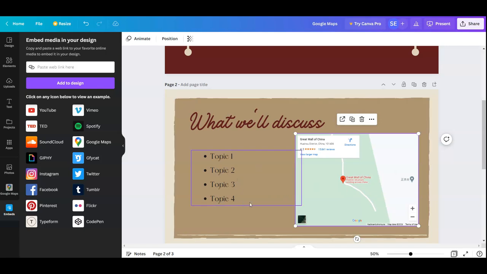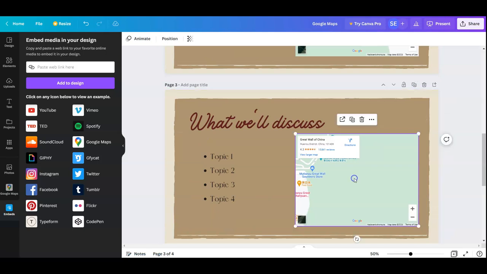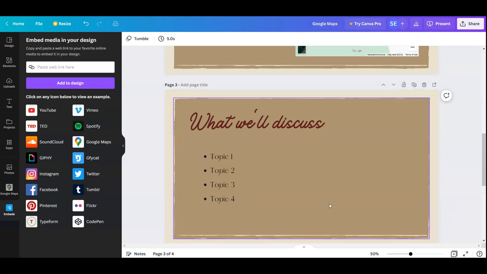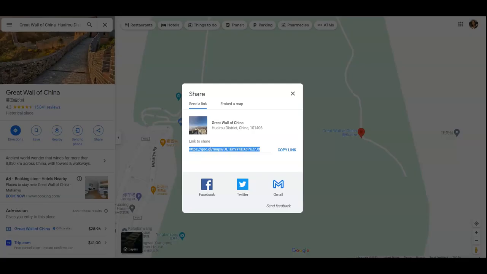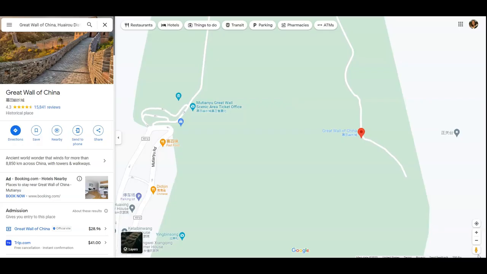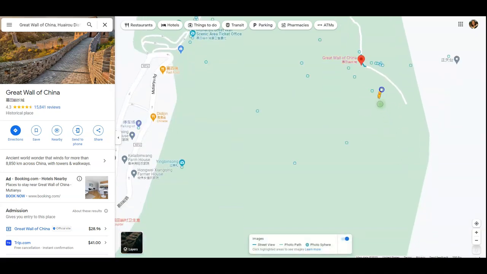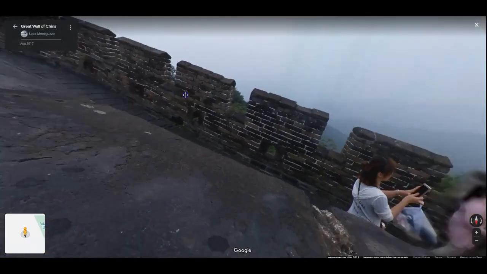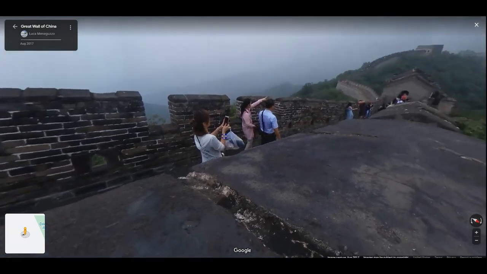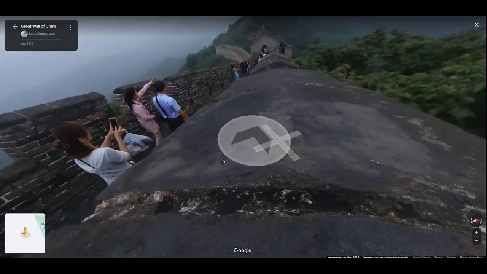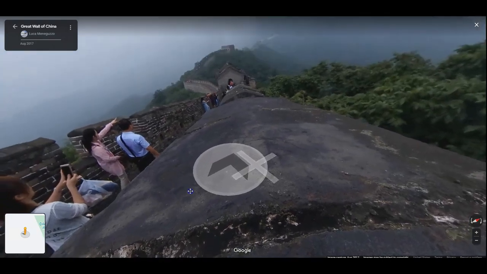So let me actually duplicate this page, and we'll add in an additional component of the Great Wall of China, but make it the street view. So if I go back to my map here, this little icon down here allows you to grab a little guy and put him right where you want to see the street view of something. So I'm going to go ahead and drop him. And here is a street view of the Great Wall of China. You can see this was taken in 2017. And we could grab another one if we're not wild about this one, but this one's pretty good.